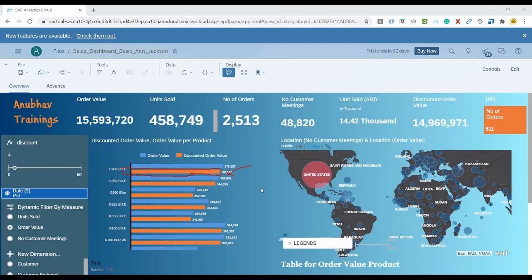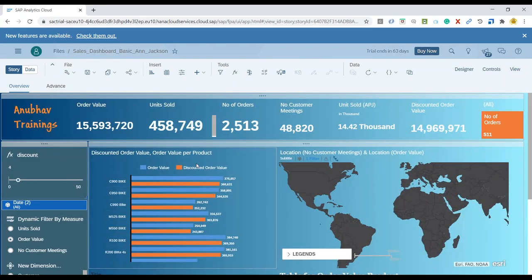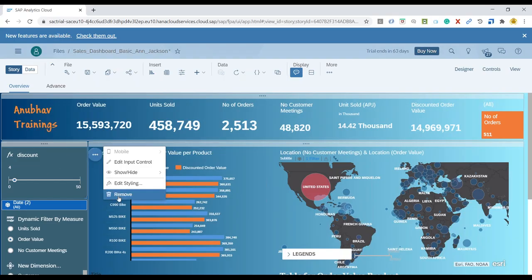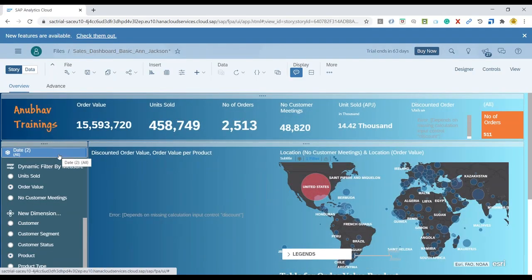The only way to remove this in the case of an acquired data model is to remove this control itself. So this discount control which we created the other day, the input range control, we need to remove, because since it's an acquired data model, there is no separate way where you can go and find this field. Rather, you need to remove the source, and the source is this. So I'm going to click it and say remove, and then you will see it will disappear. But this has a side effect.